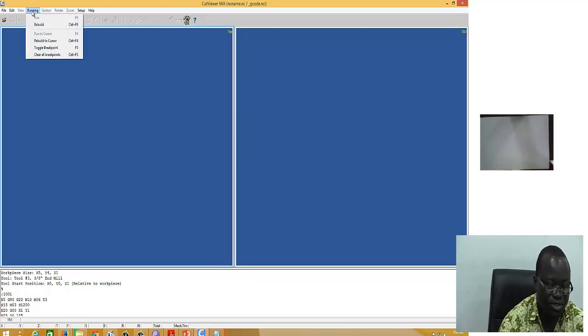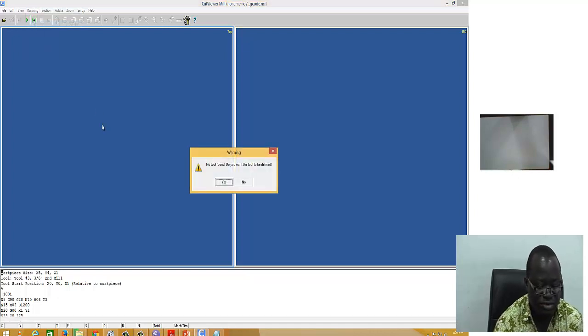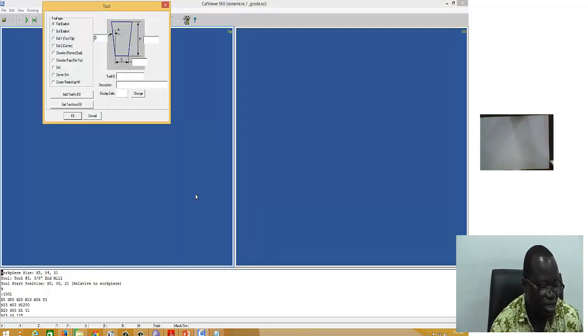But if I want to use the software, first I have to rebuild the program, because I've just copied and pasted. So I come to running and say rebuild. Then it will start simulating the program. First line, it said no tool found. So do we want to define the tool? Yes, we have a tool inside, so we set the tool.